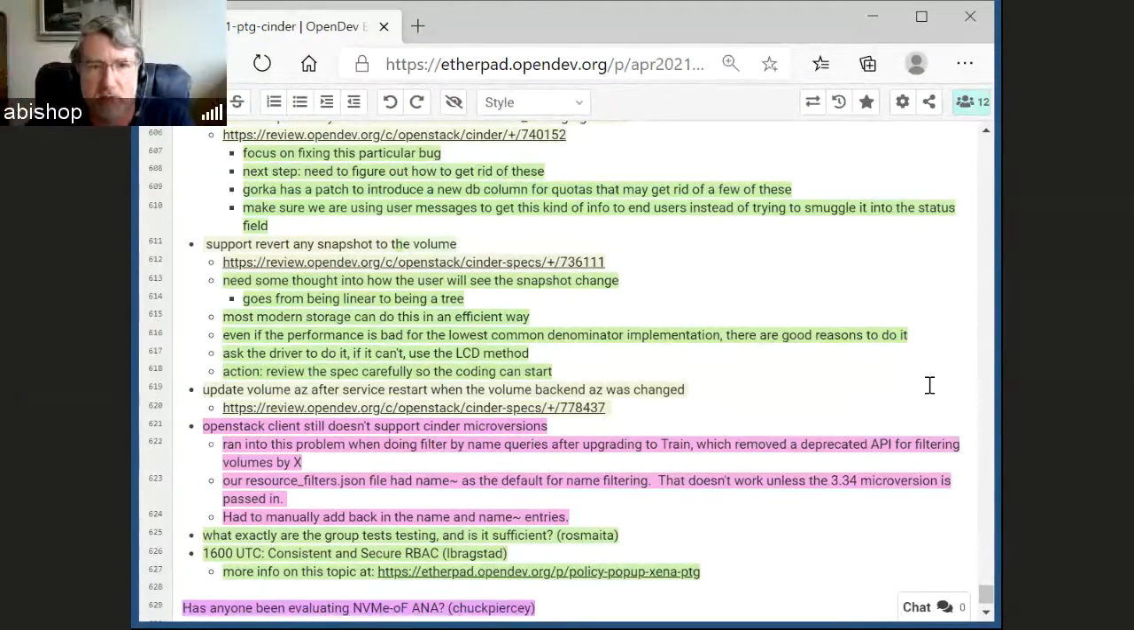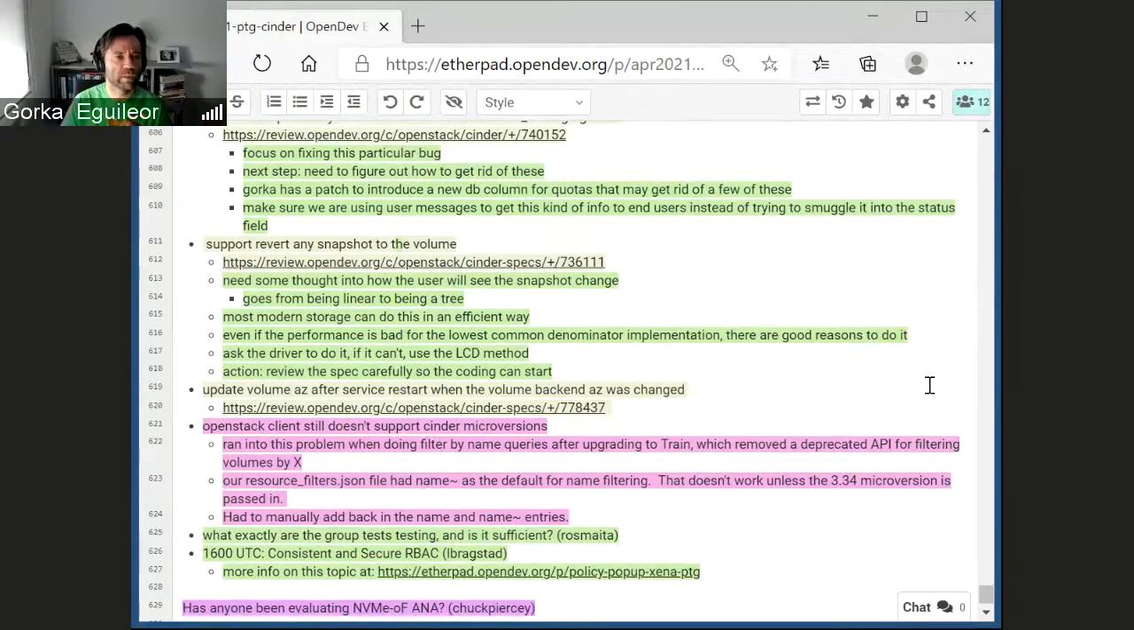And that's the opening statement in the problem description. Okay, I was mistaken, and we are not filtering by availability zone. So this is something that can actually be done. But should it be done? I think there is a use case for this. I'm not sure. In general, I'm against Cinder doing things automatically.